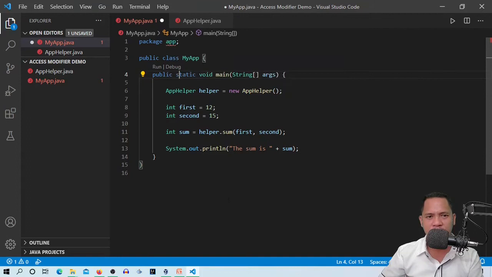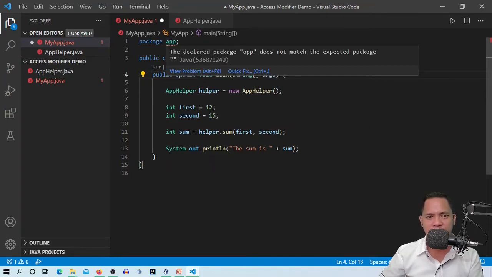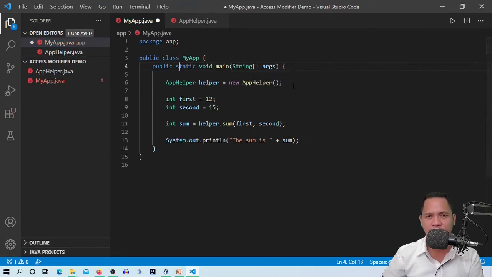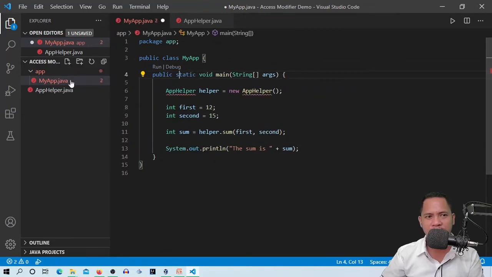But it's very easy here using Visual Studio Code. You just mouse over here and there's a quick fix. And there are two options you can have. One is move this app.java file to package app. And another one is to remove the package declaration. But this is what we want to do because we want to organize things. So click on that. And you'll notice now that it's created this new folder called app.